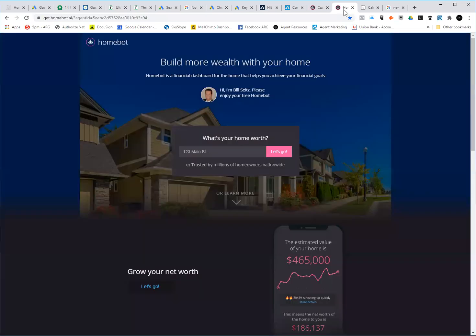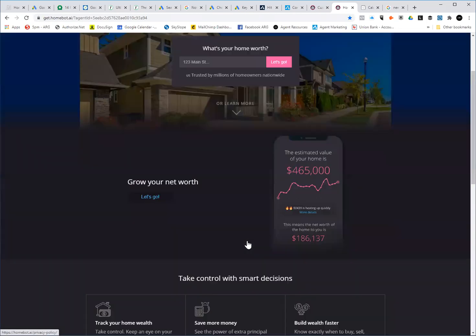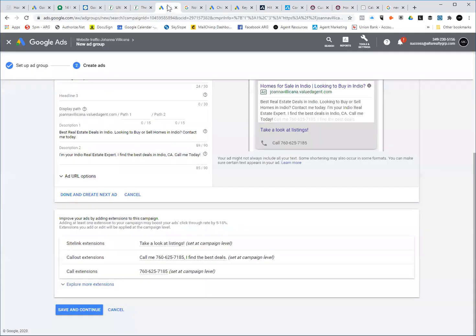Remember, a couple weeks ago we went through HomeBot and showed you that for $25 a month, you can have this landing page where somebody puts in their property address, and then they get all the different specs on that property, the current value, the amount of equity in that property, a lot of different specs. If you don't remember that, just go back to the HomeBot webinar from a couple weeks ago. So one of these extensions down here could be HomeBot.